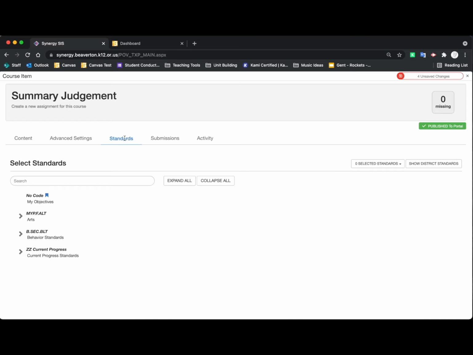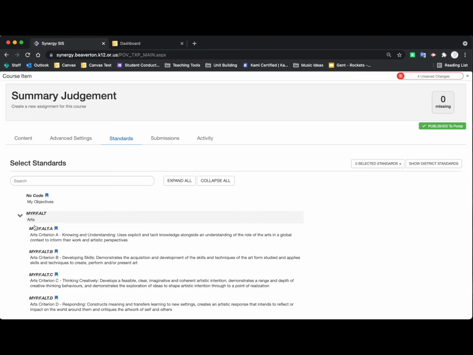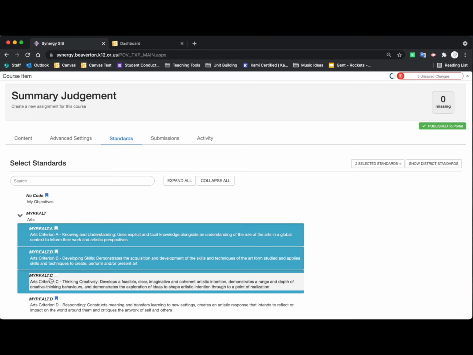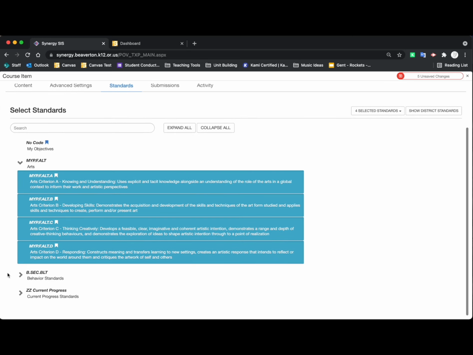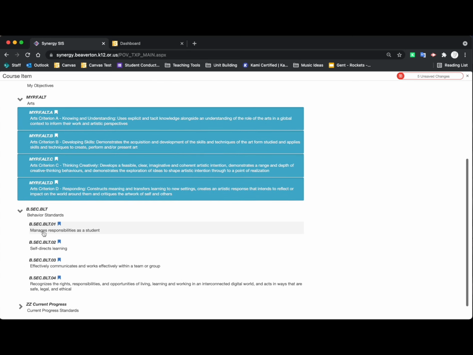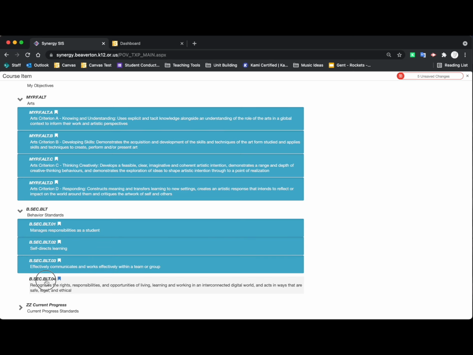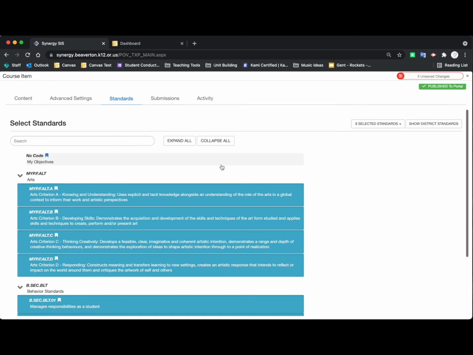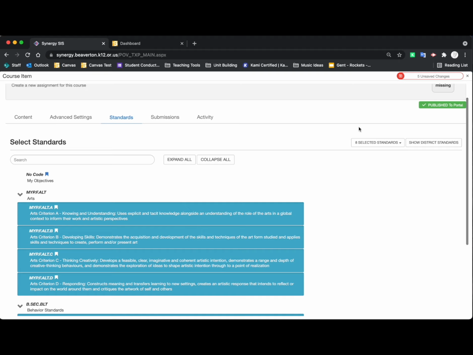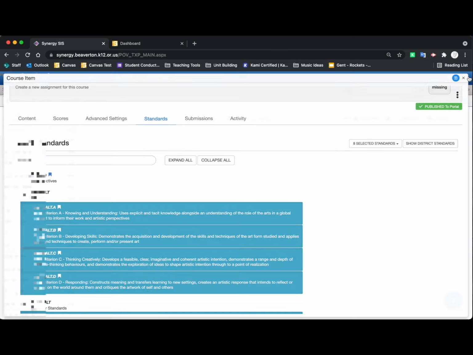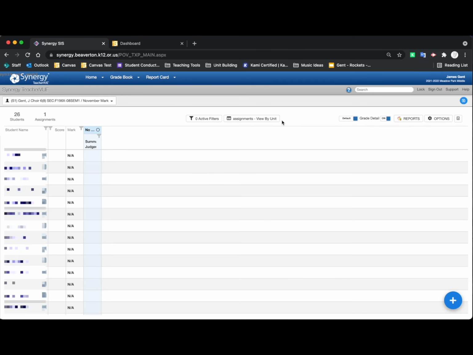Next, by clicking on the Standards tab, we can choose the standards. Click the drop-down menu and choose your MYP standards. You can also pick your behavioral targets and standards in the same time. And now you can click the Unsaved Changes prompt, and that will save your changes. And then you can close out of the assignment.